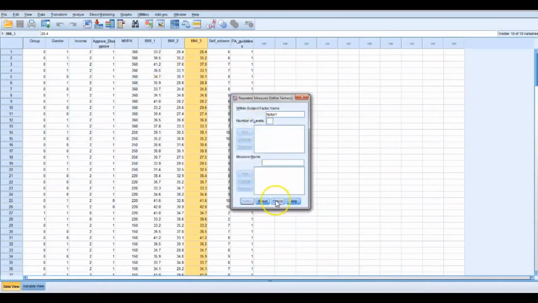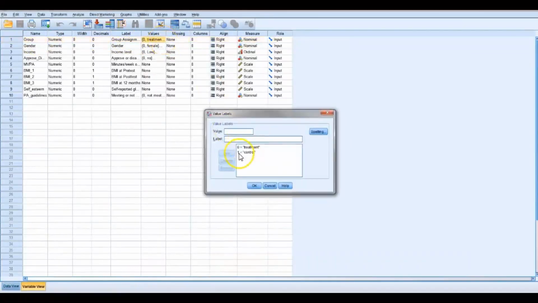And let me reset this. Actually, let me show you real quick too. Here's where my group variable is. And I just grouped them as 0, 1. So you can see group assignment. The values I assigned to them are 0 equals treatment, 1 equals control.